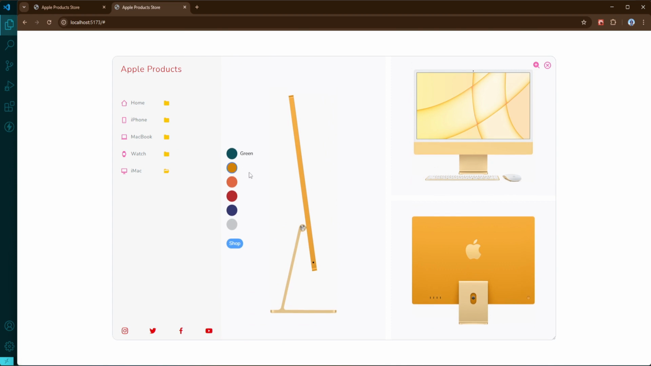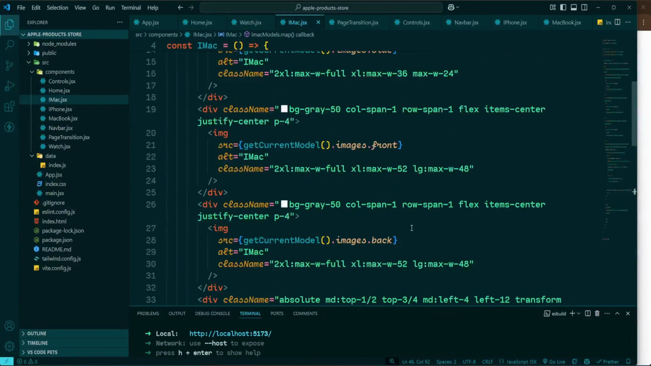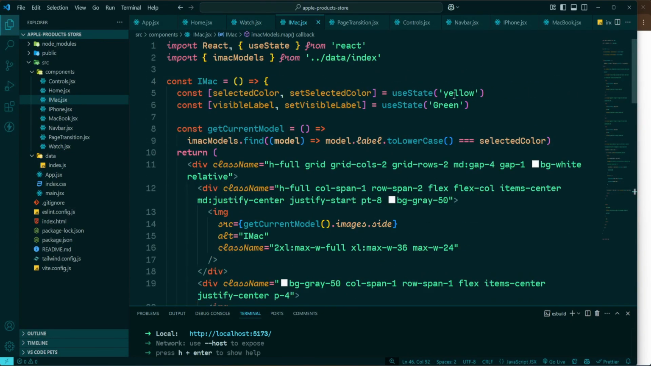Actually, I think we have here a little issue. Let's go to the iMac section. Well, I know what's the problem. I changed here the color from green to yellow. Let's set the value to green again. Now the problem should be fixed.